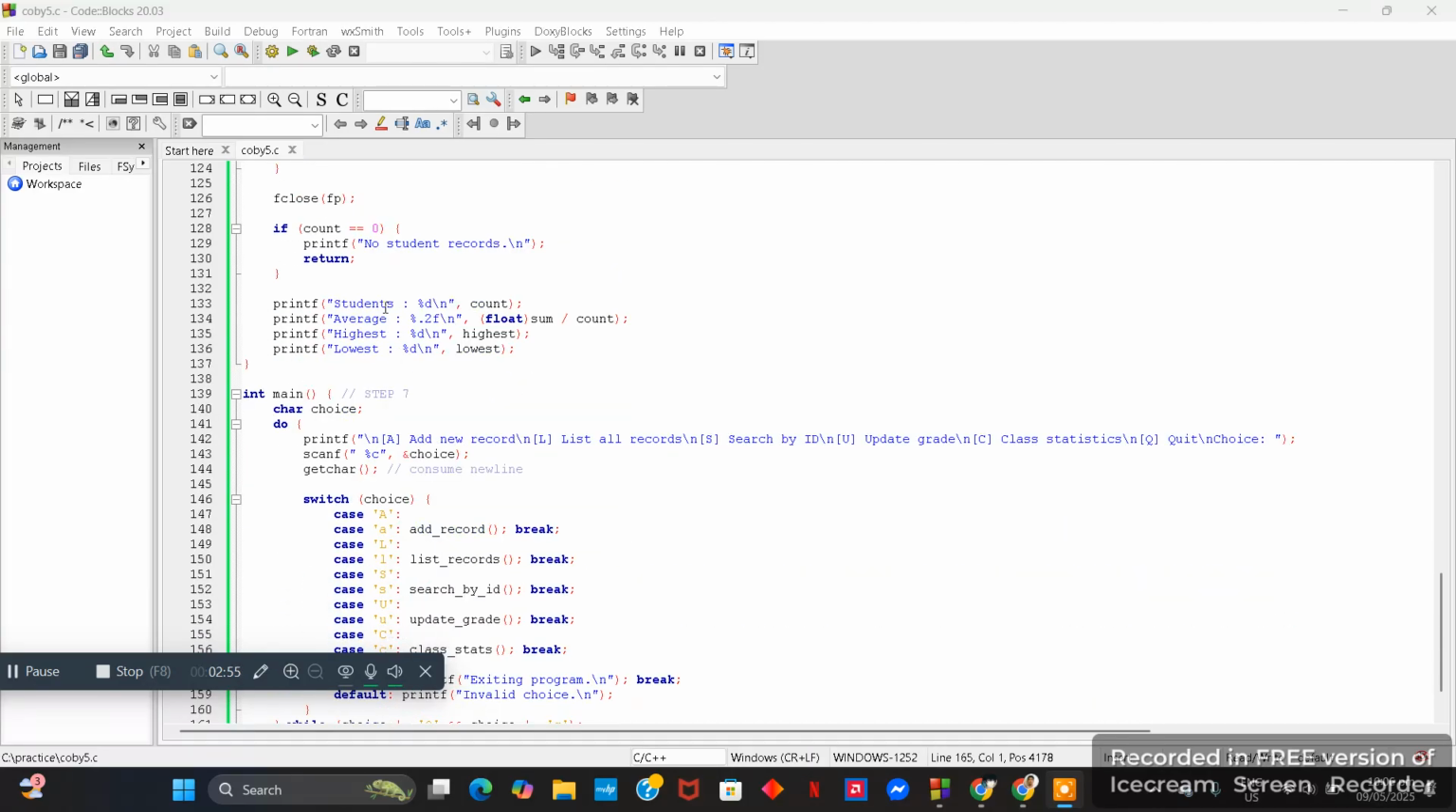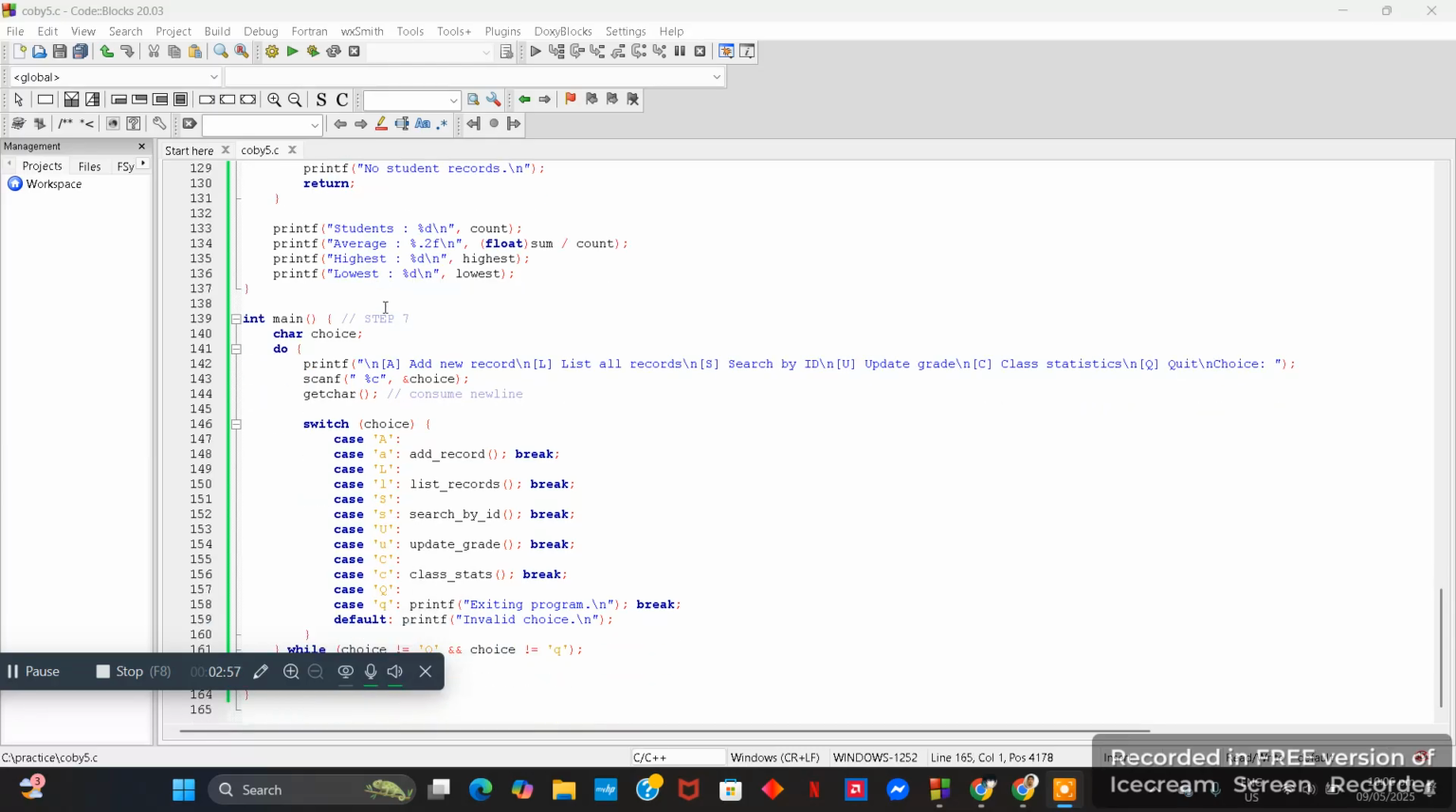Now for the main menu. In the main function, it uses a do-while loop to display a menu with six options. A is to add a new student, L is to list all records, S is to search by ID, U is to update a grade, C is to view class statistics, and Q is to quit the program. User input is handled with a switch statement and it works whether you type an uppercase or lowercase letter.